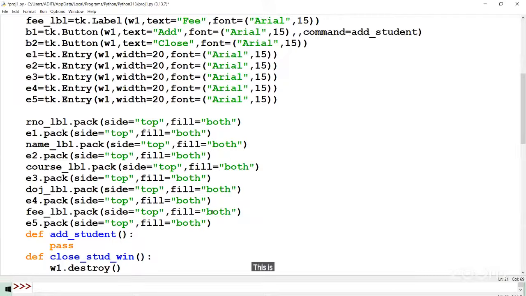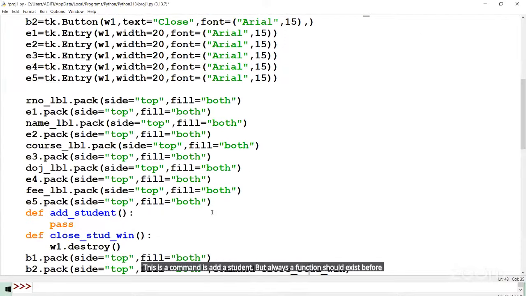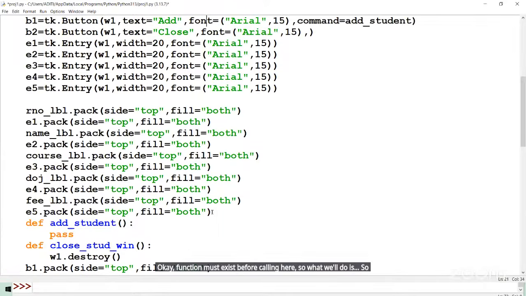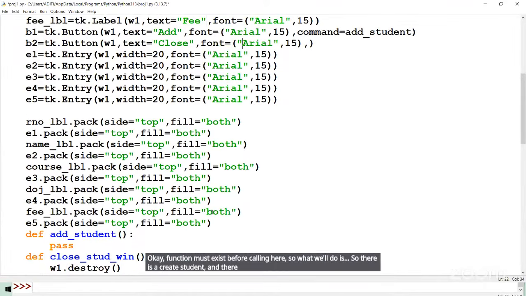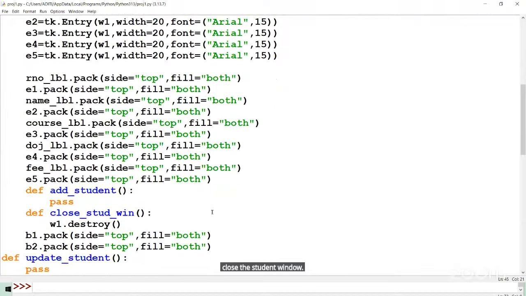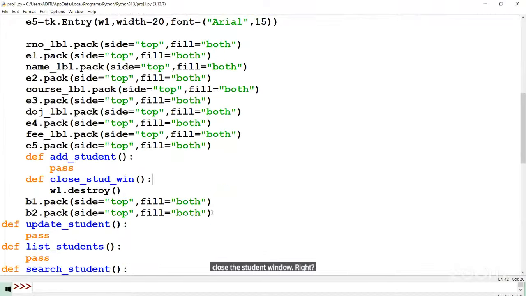The command is add student, but the function should always exist before calling, right? Function must exist before calling here. So there is a create student and there is close student. Here I use a command to close the student window. Close the student window, right? Close the student window.